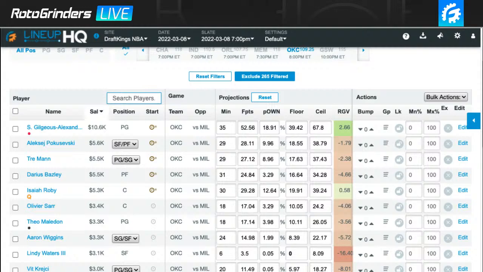SGA has a ceiling up there among the best in the slate. So he is one of my favorite plays of the day. I can't kick everybody off the court because I'm going to lose sample size, but just taking Lou Dort and Josh Giddey off the court, right? SGA has a 36.5% usage, which is just a monster number.